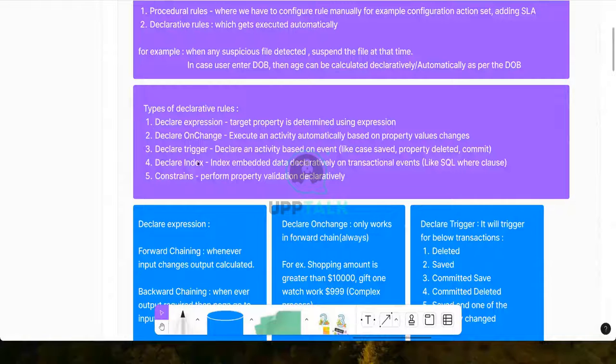Now, the third one is the declare trigger. Declare trigger will also use an activity, but it will work for the transaction. We have a transaction in the database, right? Like save, commit, delete. These are the transactions. Whenever any transaction happens, this activity will be executed, and whatever you write as business logic will be there.